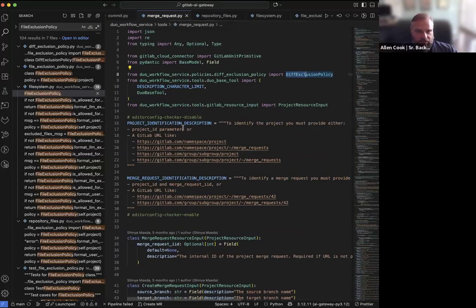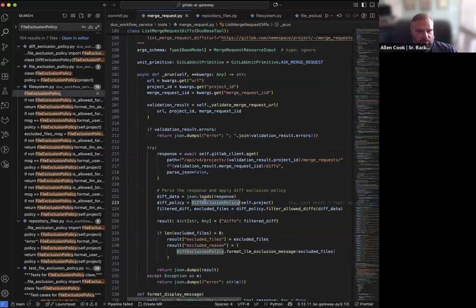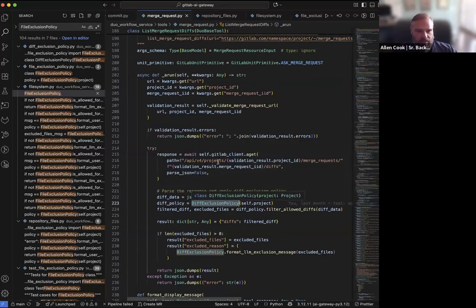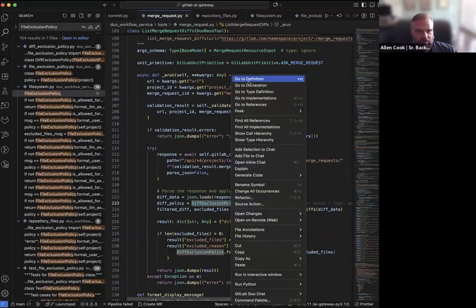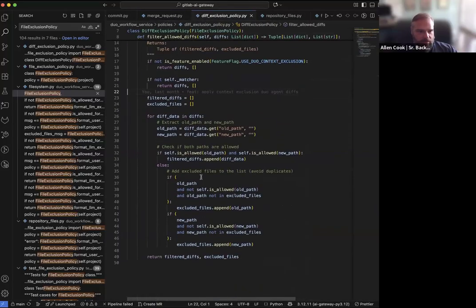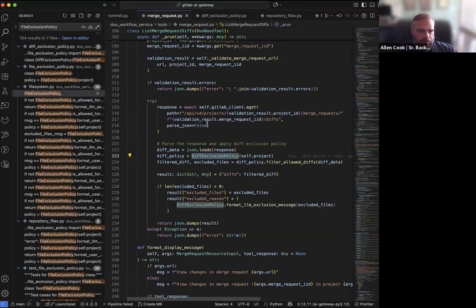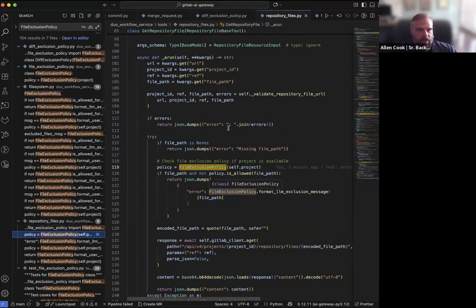When you're looking for a merge request, it has to go through and parse out the diff, see if the diff actually has any excluded files in it and remove them from the diff, right? Same kind of deal. And any tool that gets added that touches repository files also has this problem. If you're accessing files from the repository, you've got to implement context exclusion.